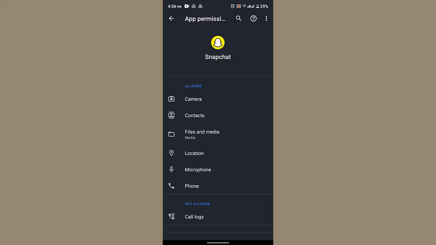As soon as you enable the camera or allow the camera to be used on your Snapchat, then you'll be able to use your camera and take videos and photos on Snapchat. So in this way you can allow Snapchat to use your camera.